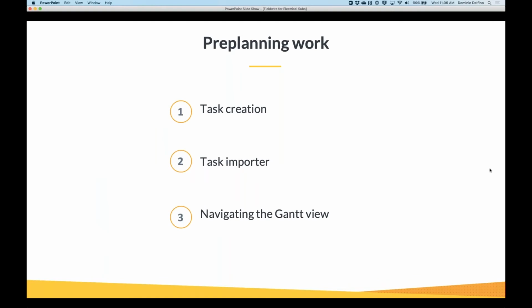So for the first workflow, pre-planning work, we're first going to look at tasks, creating just a task, what that is in Fieldwire, and then how to bulk import that information, whether that's from your schedule that you're using in Excel, or from our pre-made templates that you can utilize to actually get your information in there a little bit quicker.